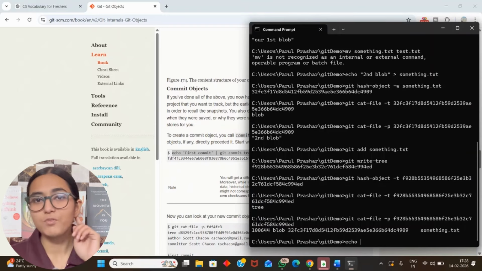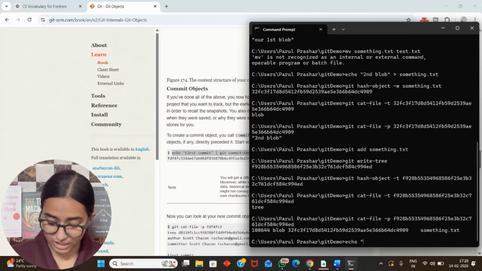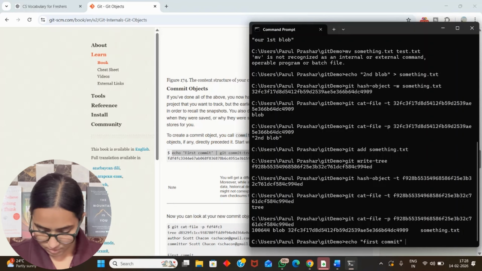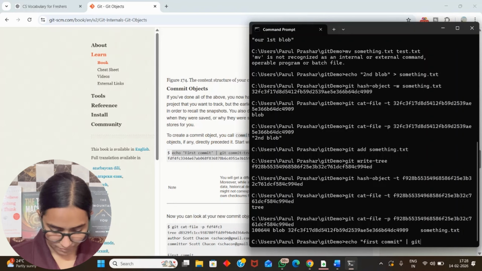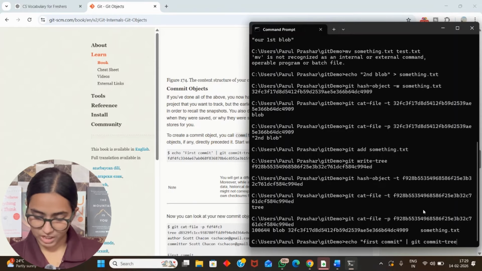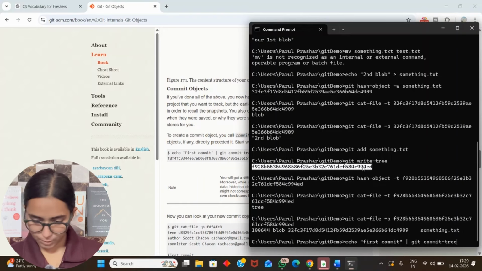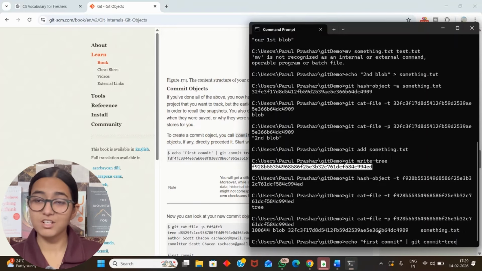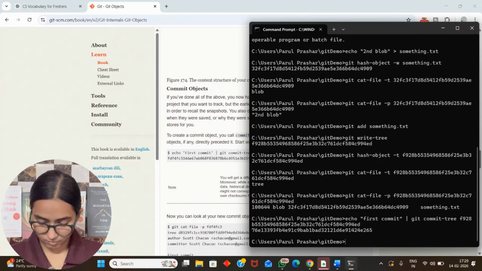So you must have noticed the similarity. We always use the word echo before writing the content. So we will write first commit, then this, and git commit-tree, and then we're going to paste the tree hash that we actually got. So this is the tree hash. Let me tell you again, this one, not the one that we have received over here. This is a blob hash, remember it. So we have created our first commit.